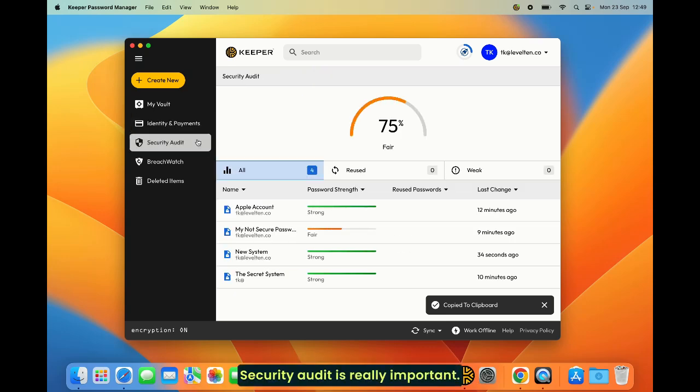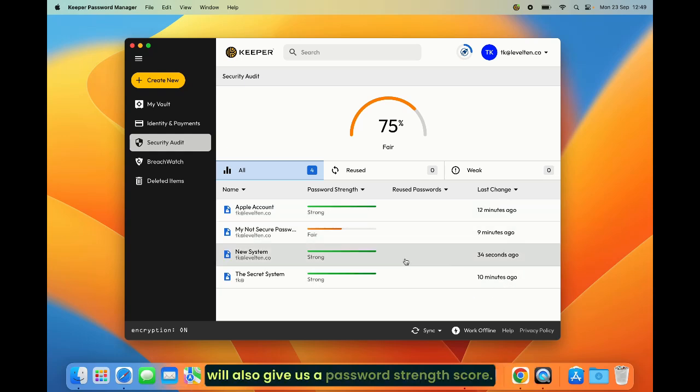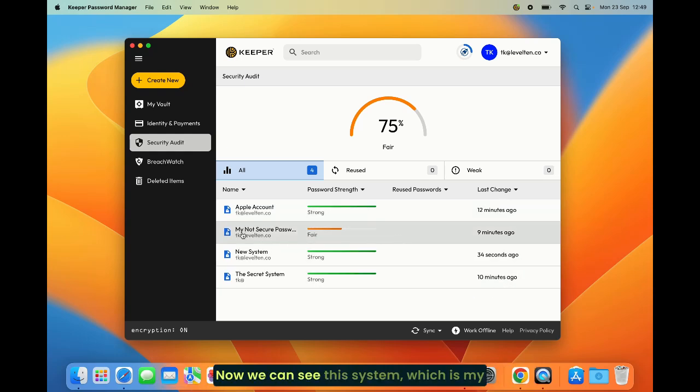Security audit is really important. Again, this is something that excels over the Apple Passwords app, in my opinion. But basically, it will run through each of our passwords, tell us the last time those passwords were changed, and will also give us a password strength score. Now we can see this system, which is my not secure password, only has a fair strength. So we'll go through that in a second.